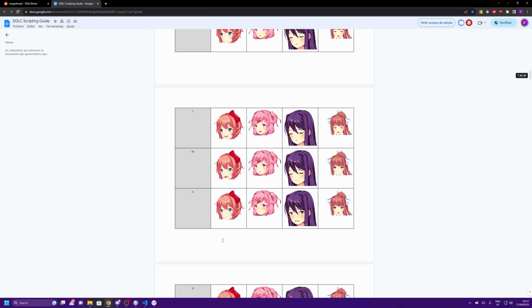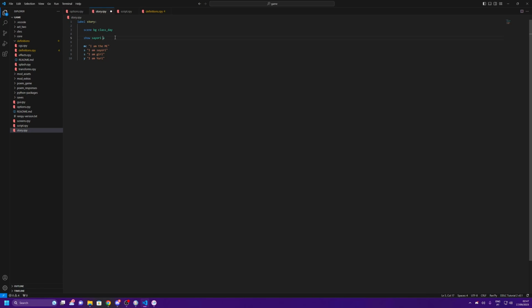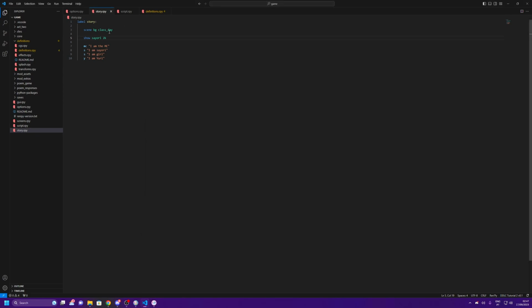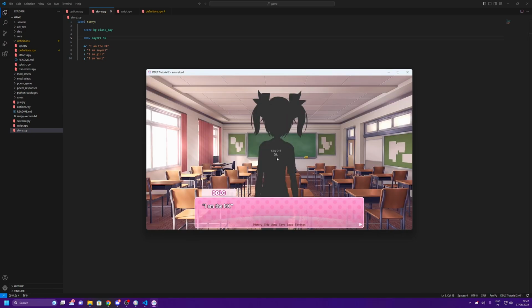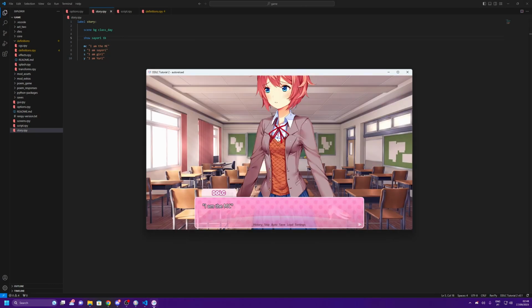Okay, so for example, we can use 2K. You will see that if you try to use, for example, 5K, it's going to give an error and use a default sprite when it can't find it. Okay, so this is how you use this code.